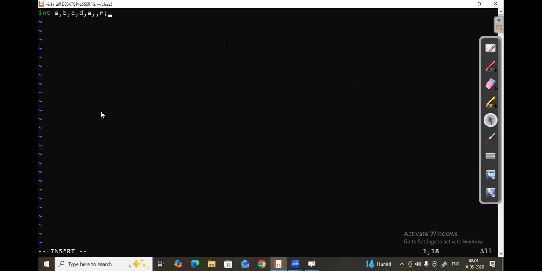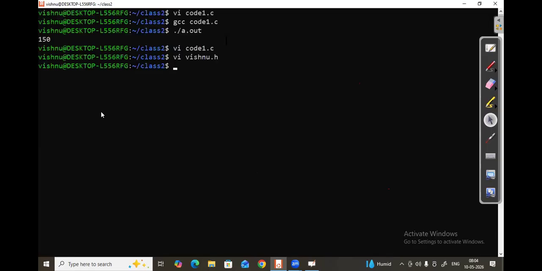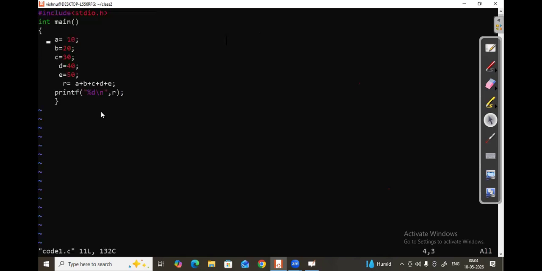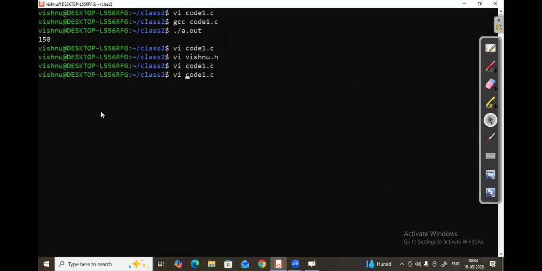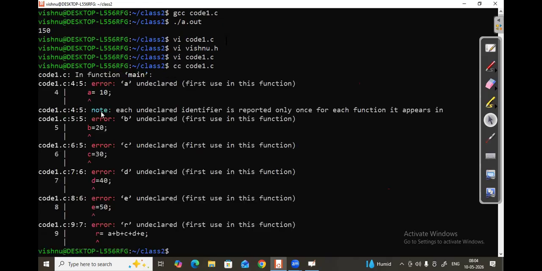So what I declared here: a, b, c, d, e, r, I declared in a file. Which file? Vishnu.h file. Simply save this file and open your program, code1.c. See here, if I compile this, definitely you are getting an error because there are no declarations here.